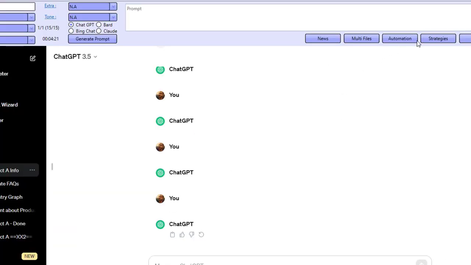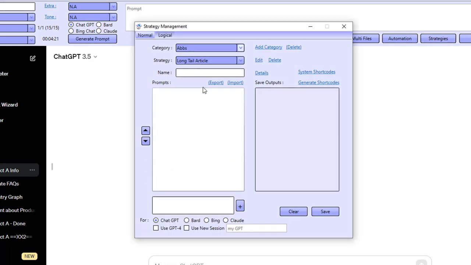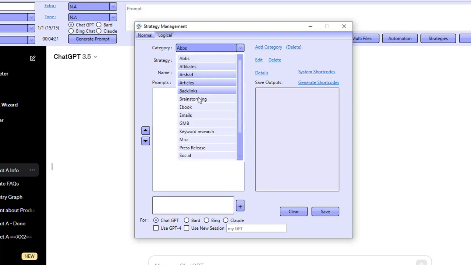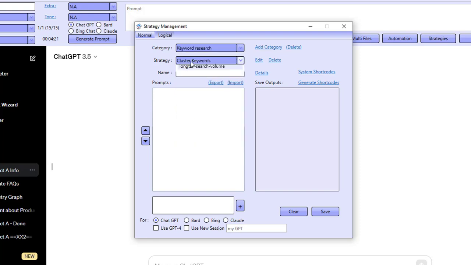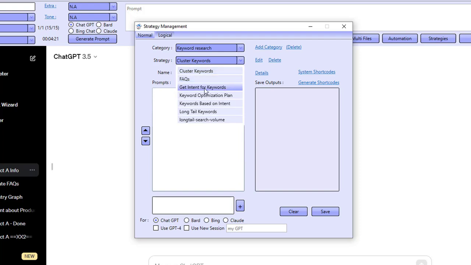All of these strategies down here, guys, you can go ahead and add other prompts to them. So if you want to generate images, generate prompts for images, create Facebook posts and Twitter tweets and YouTube transcribes. I mean, look at some of these strategies that we have down here. We've got categories, for example, articles, for affiliates. We've got backlinks, brainstorming, ebooks, emails, Google My Business, keyword research. You've got things like cluster keywords, FAQs, get intent for keywords, keyword optimization plan.